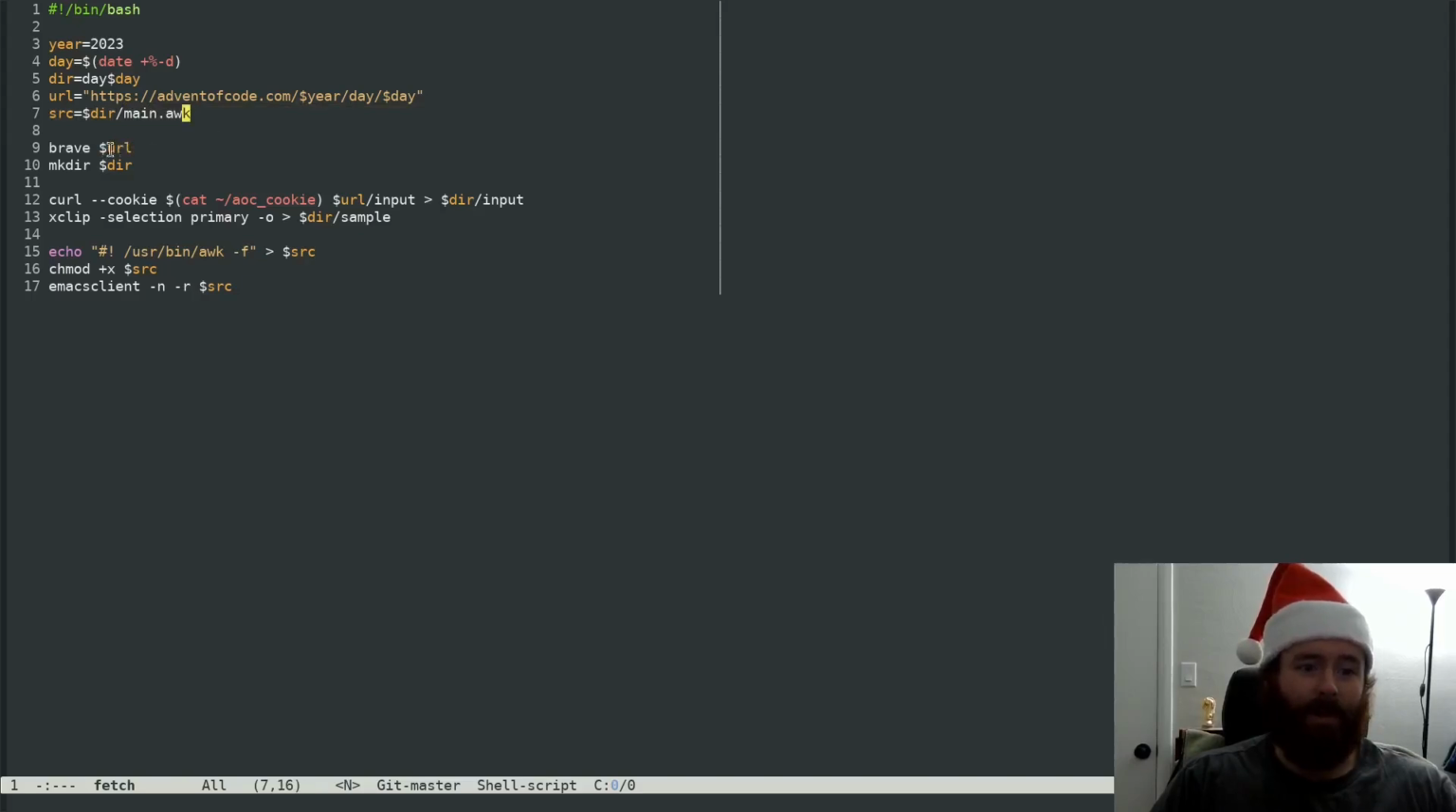I open Advent of Code for that day in Brave, the web browser I use, make the directory, and then probably the most exciting lines are right here. So you can use curl with the --cookie flag and a cookie file to provide your Advent of Code cookie. And then you can just curl your input directly and pipe it into a file.